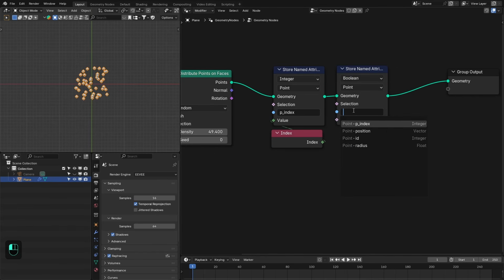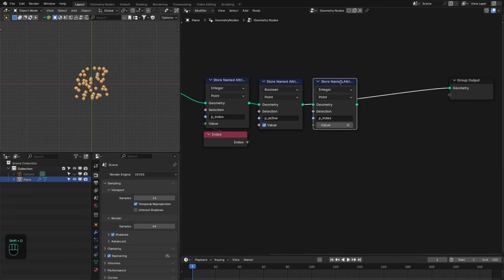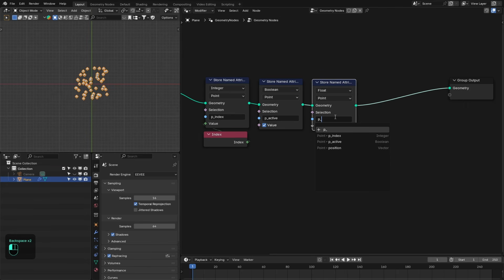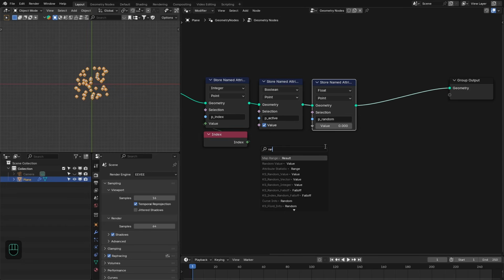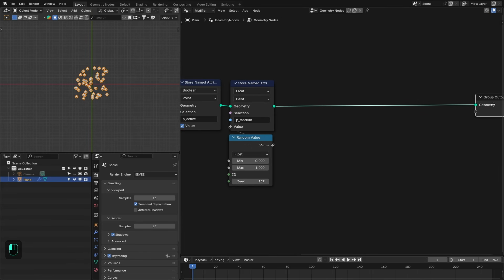Let's call this P active. This is really important when we want to separate the active points from the last iteration step. Okay, and after that you can also add another one that is mainly for the material. We can add the P random attribute per point. Let me add the random node. So now we have some random information on the points so that we can use that in the material.